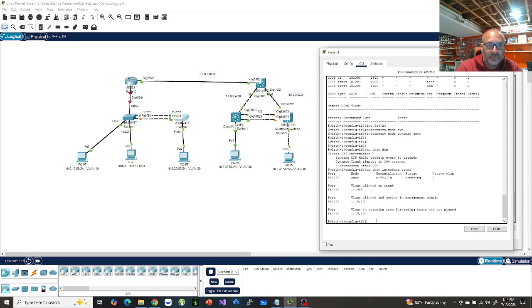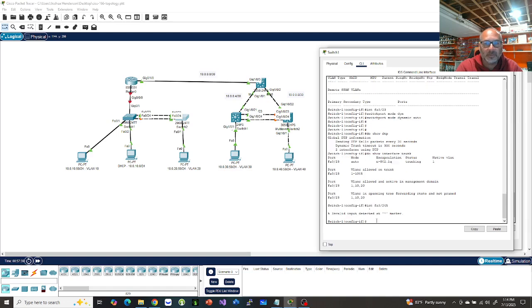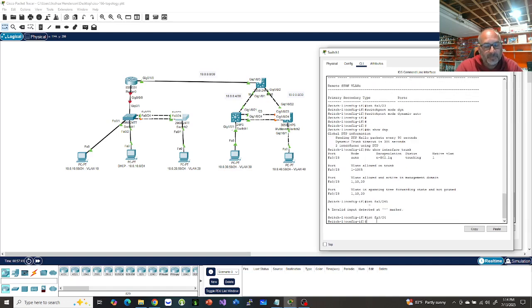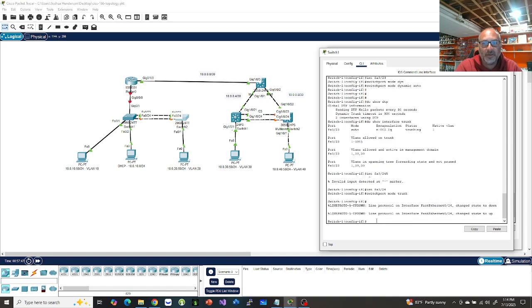Now, since spanning tree is going to block the next port, it's going to show blocking when we get to that point. So let's do that. So int FA0/24, switchport mode trunk. So now it's going to be a trunk automatically. Description. I'm not going to put description because we're going to change description anyway.